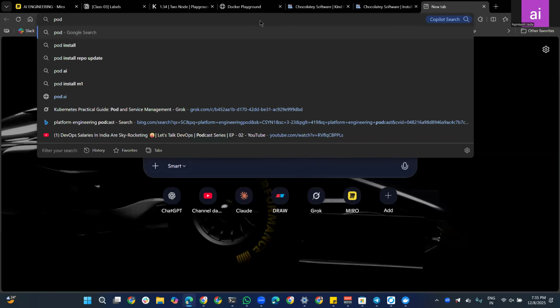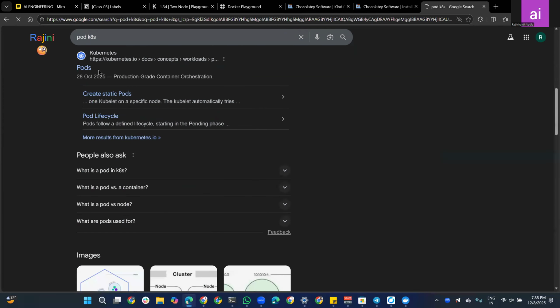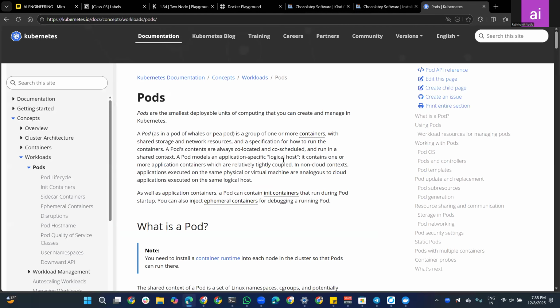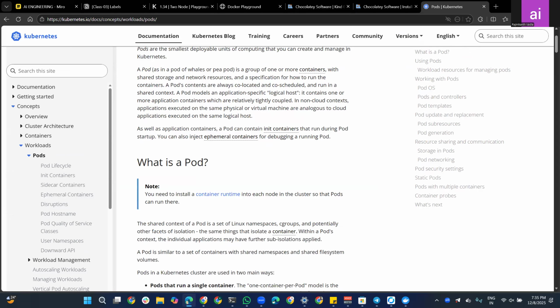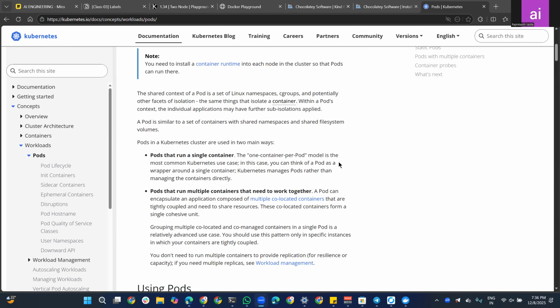So pod K8s. Let's understand the YAML and then we'll create the pods with the YAML only, and then we'll come to the same point. So this is a Kubernetes document. In this document, you will have the YAML things, why you have to use it, all these things. Whatever they have developed, they write all the things here. And here you can see the pod is nothing but the smallest object in Kubernetes.